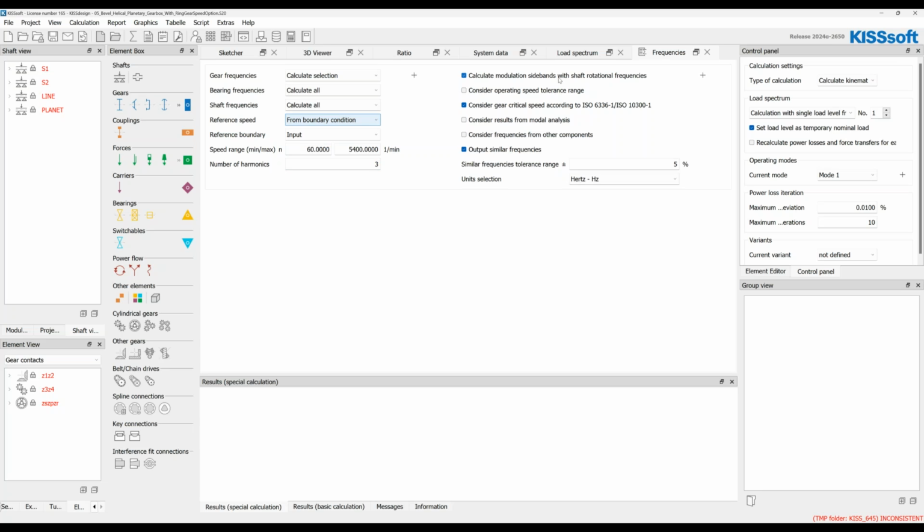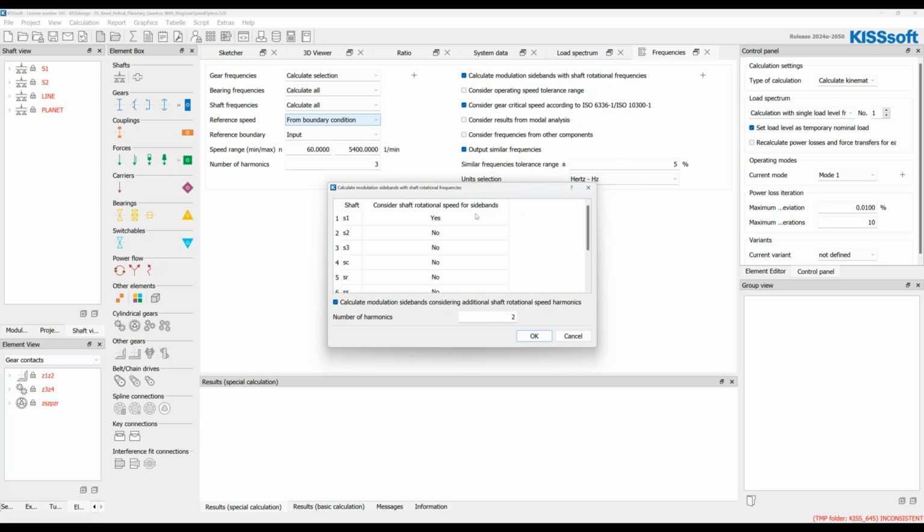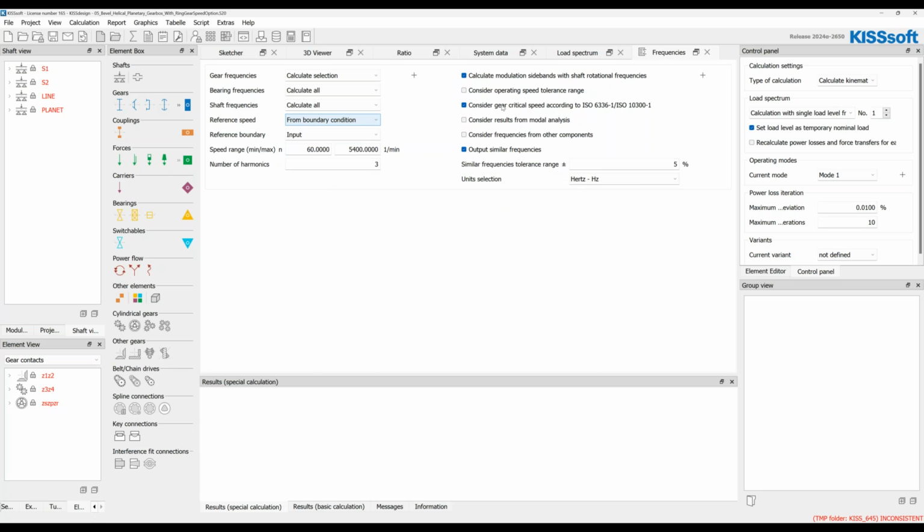Now, as mentioned, the sidebands are really important. So in this frequency analysis, the sidebands from the shaft rotational frequencies can be considered, and we can choose only one shaft or all of them, and we can also add the harmonics of that shaft that modulates the characteristic frequencies. We can again here consider the operating speed tolerance range in a percentage or in an absolute value.